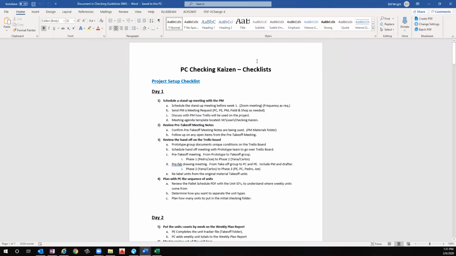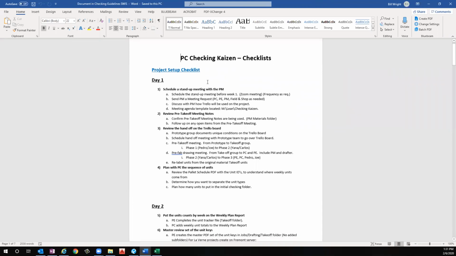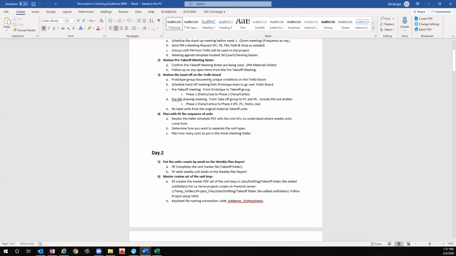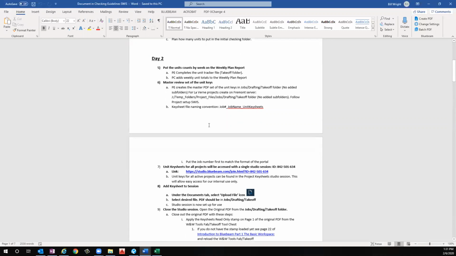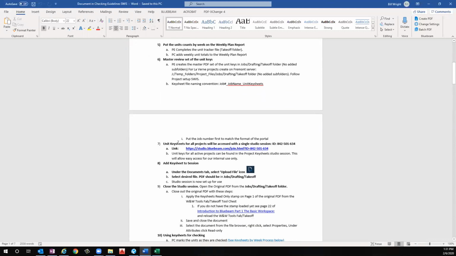When you open the document, it has the checking Kaizen checklist. Basically, these are the steps that we go through. A lot of these, the PCs will be following. As we're working on setting up the project from day 1, day 2, etc., these we've been using. The new parts that we'll be reviewing at today's training session are setting up a master set of Keysheets, how to set that up into a Bluebeam session, and then using those.